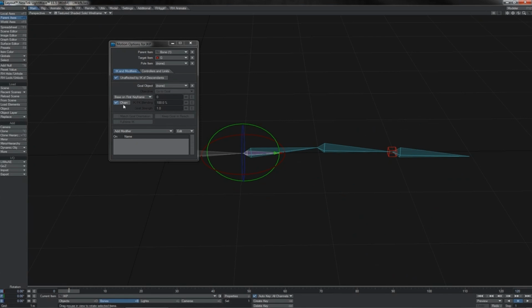This is important because it shows us what the chain checkbox does. The chain checkbox is kind of like the unaffected by IK of descendants checkbox, in that it represents a terminal item. But rather than preventing IK from affecting points further on, it terminates the IK-FK blending control. Therefore, you will notice that both this item and both of the IK items here have chain checked on.